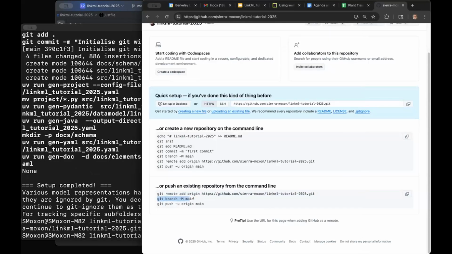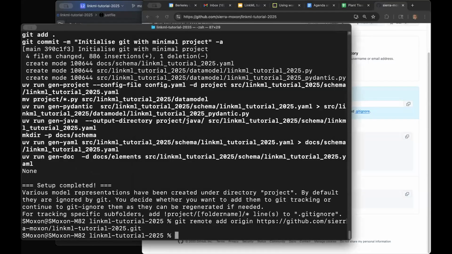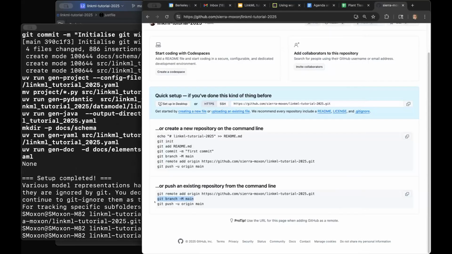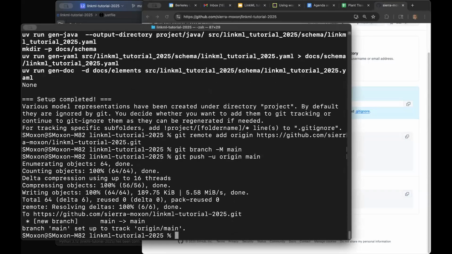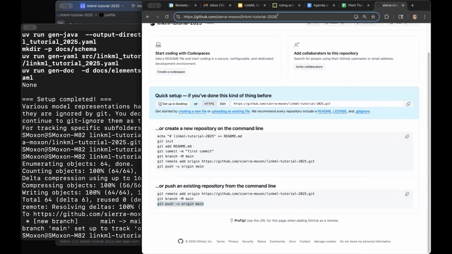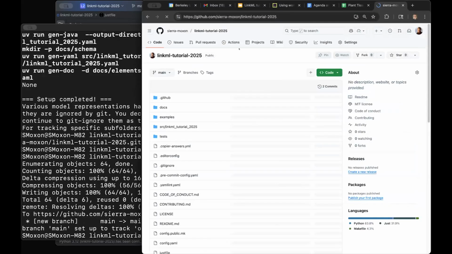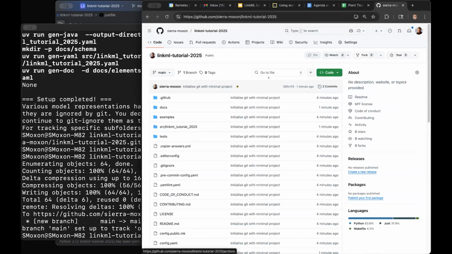I'm not going to worry too much about what they do. I will tell you what they do if you want me to, but it's just easier to copy them. It'll take less time. And what it's going to do now is push my LinkML tutorial up to GitHub and start doing some awesome things for us because of our project setup.